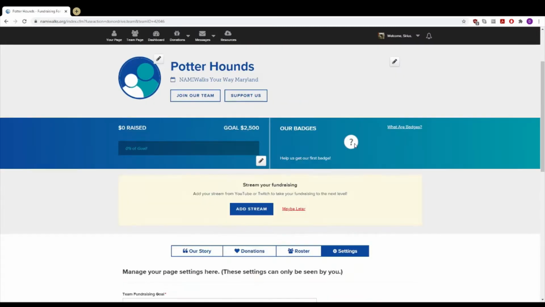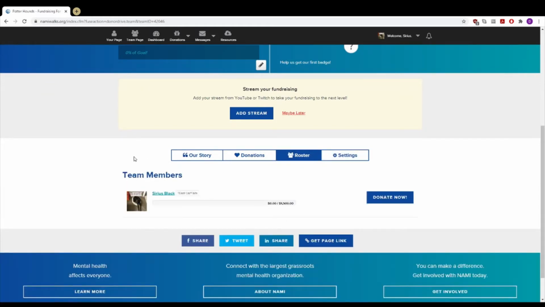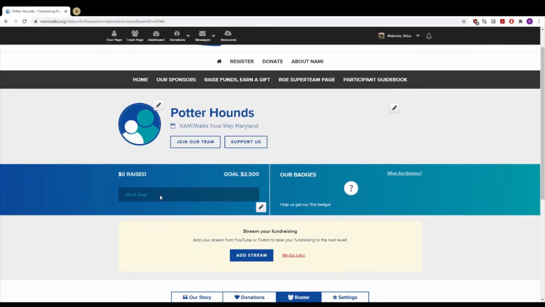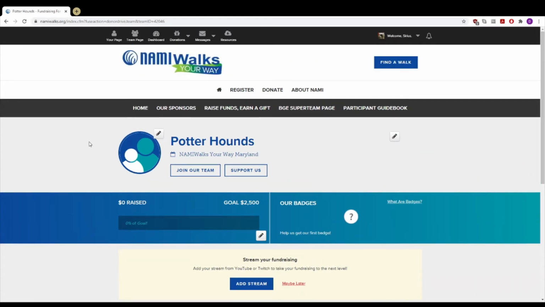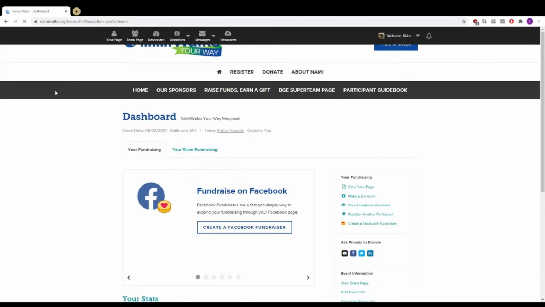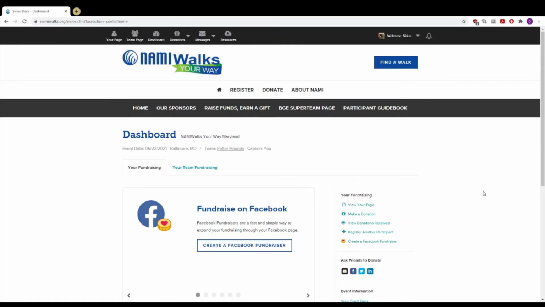Right now, we're going to double check our roster. Again, we only have Sirius, so we're going to go ahead and add an offline participant. That means that whoever I'm adding, their participant page will be managed by Sirius personally. So we're going to go ahead and go to our dashboard. That's also at the top of this page.